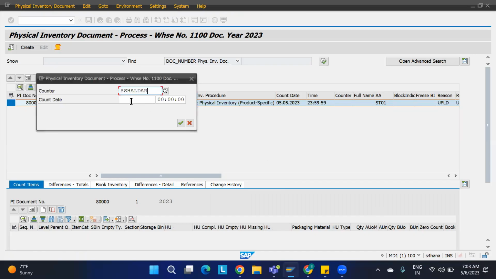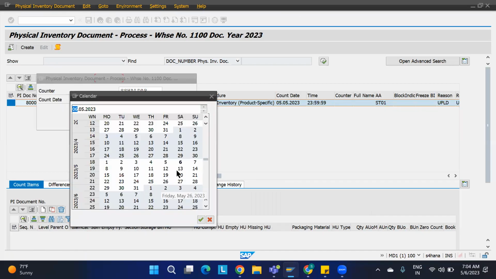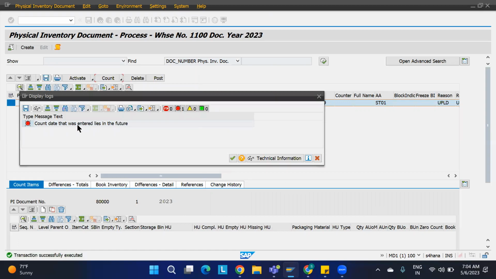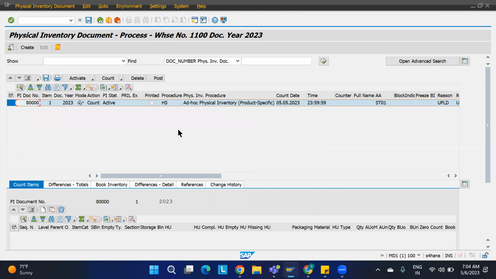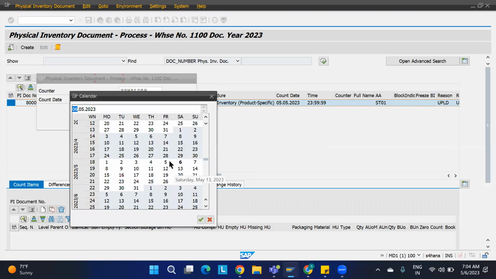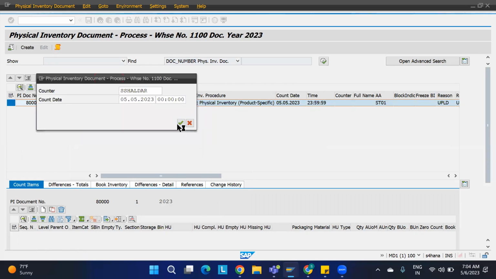Count date: today's date I'm going to put here. Time and all, if you want to put it, you put it, or it's not necessary. I'll say okay. See, count date was entered in the future. Today is 6 only, no? Sorry, this is a German date. That is incorrect. I have to give 5. In our case it is 6, but in German it is 5 only now. Just give enter.